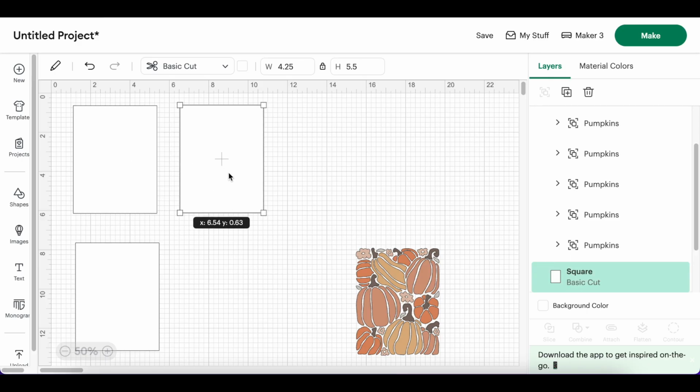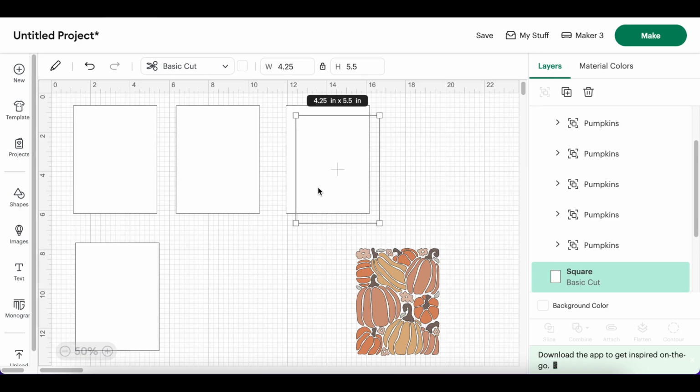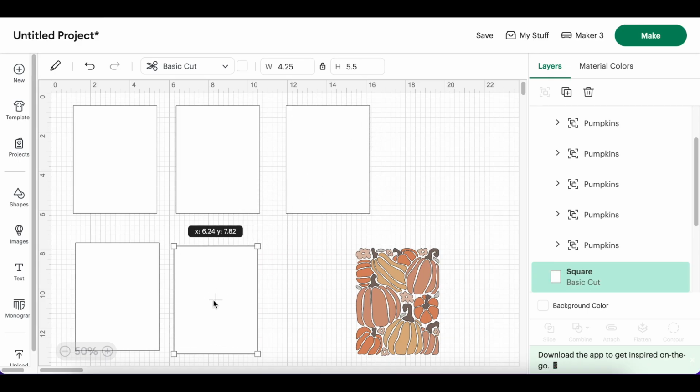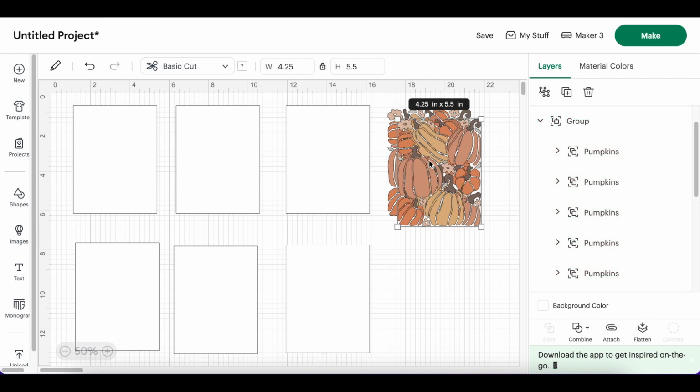I'm using my MacBook, so if you're on a MacBook, you're going to click on Command D to duplicate these squares or rectangles. If you're on a Windows computer, you would be simply doing Control D instead of Command D.